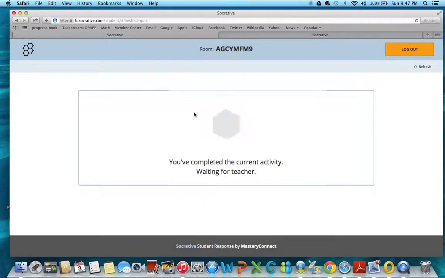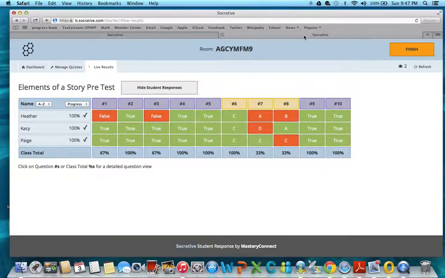I finished the test. I'm still waiting for my teacher to see if she's going to make any other assignments. Let's go back to the teacher view. So I have my 3 students who have finished the test 100%.